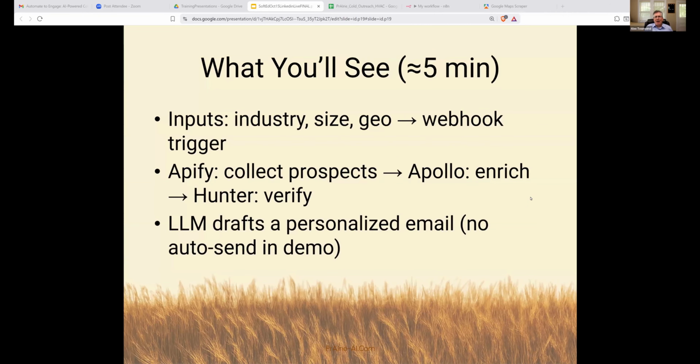So here's the anatomy of the demo workflow we'll talk through today. We have triggers and inputs, which is a webhook. We submit a tiny form: industry, company size, geography. We're not going to use company size today. We're just going with industry and geography. That hits an n8n webhook and starts the flow. We timestamp it and create a run ID so everything stays traceable.